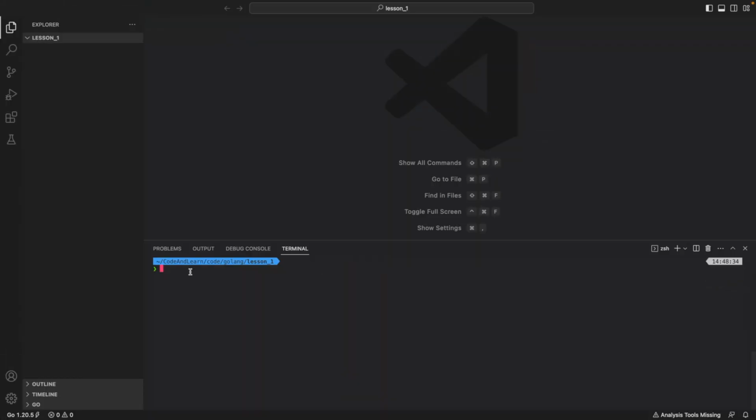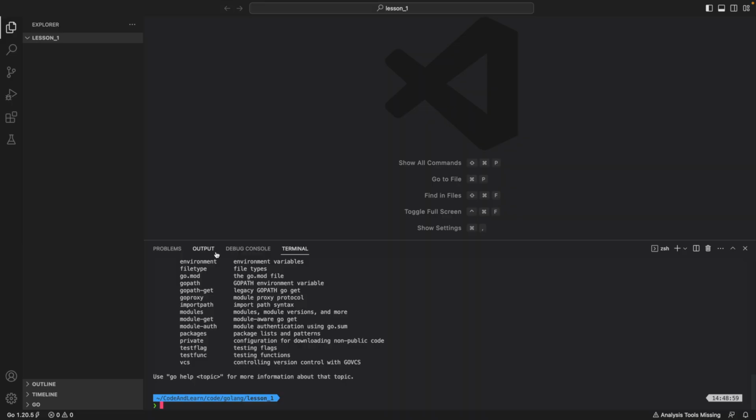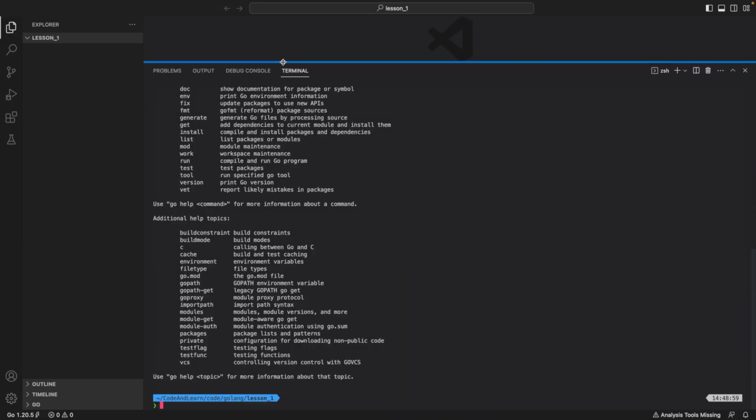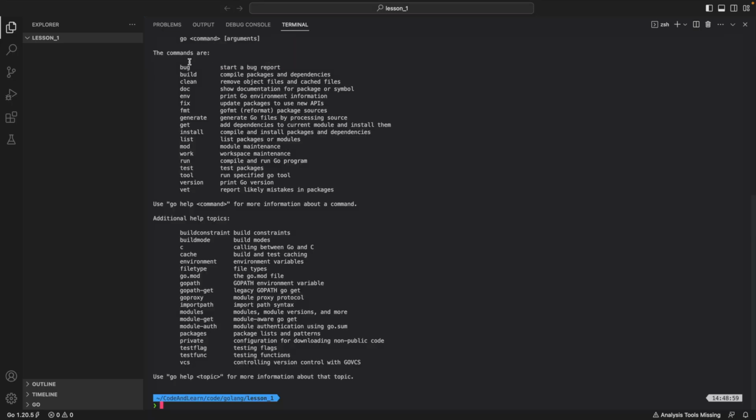So Go ships with a lot of development tools out of the box, so you can just run go help and it will give you all the commands. I will just enlarge this window so that you can see it here. As you can see, these are all the commands available. Build, fmt, these are some of the widely used commands. We will discuss them in the following lessons.